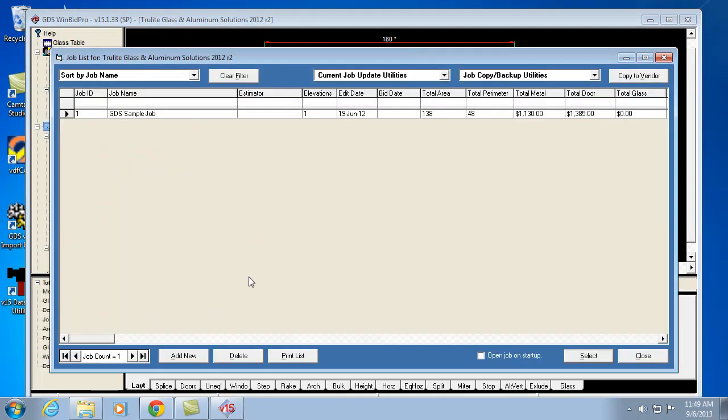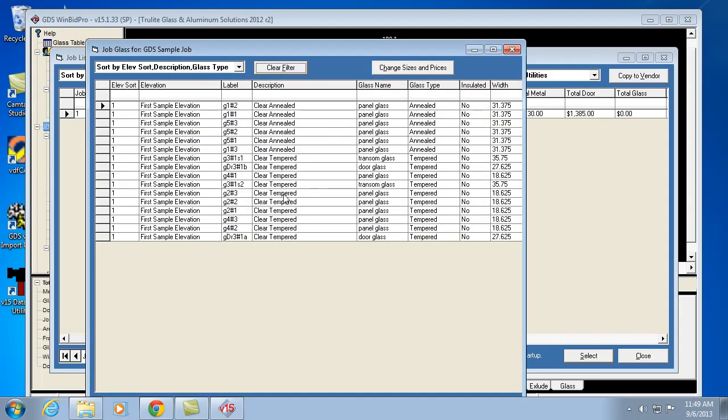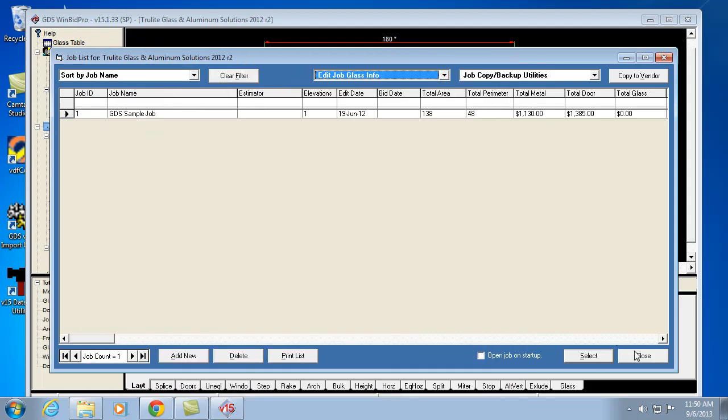If I'm looking to modify glass for a certain job, I can actually go to the jobs window, and then there's an edit job glass info button. This looks a lot like a job part glass table, but it's actually specific to the job. It has the elevation name here, elevation sort code, and all that. But you can actually go in and change descriptions and prices in this little window here. In fact, you can change sizes and prices in blocks by adding and subtracting. So it's a pretty helpful little tool here. Keep that in mind. There are other videos that are going to talk about that more, but I just wanted to show you that.